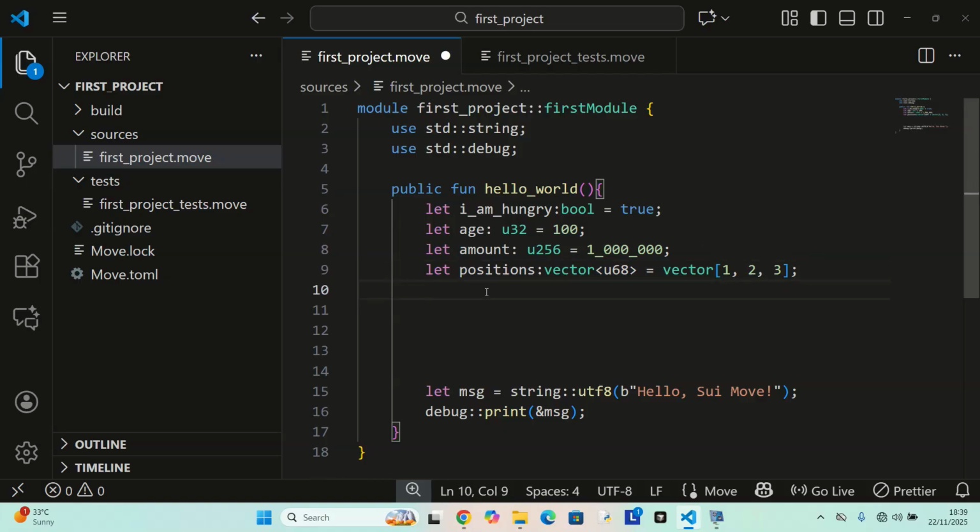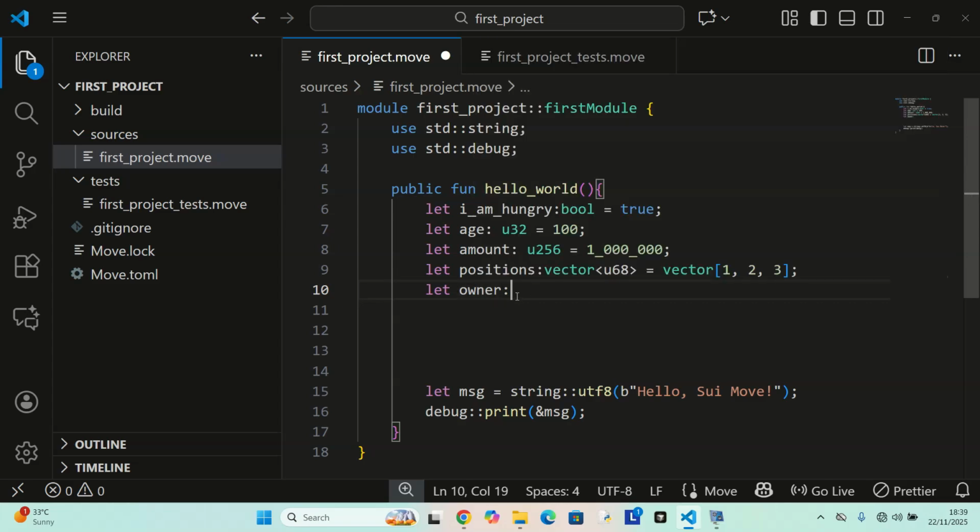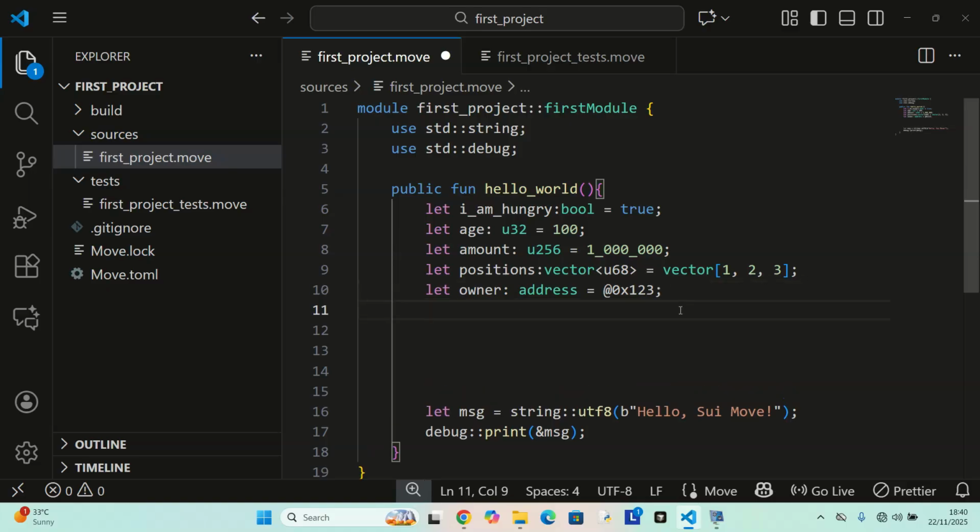We also have the address as a type of data, which allows you to store, of course, you can guess, wallet addresses. So we'll try to create a variable. I'm going to call the variable owner, for example. Let's say owner of a particular NFT or owner of whatever comes to your mind. It's going to be of type address. That's the type of data we're expecting. And it's going to be equal to, I'm going to use a shorter form of address, so we're going to have @0x123. Remember, addresses are in the form of hexadecimal, so that's just a side note.